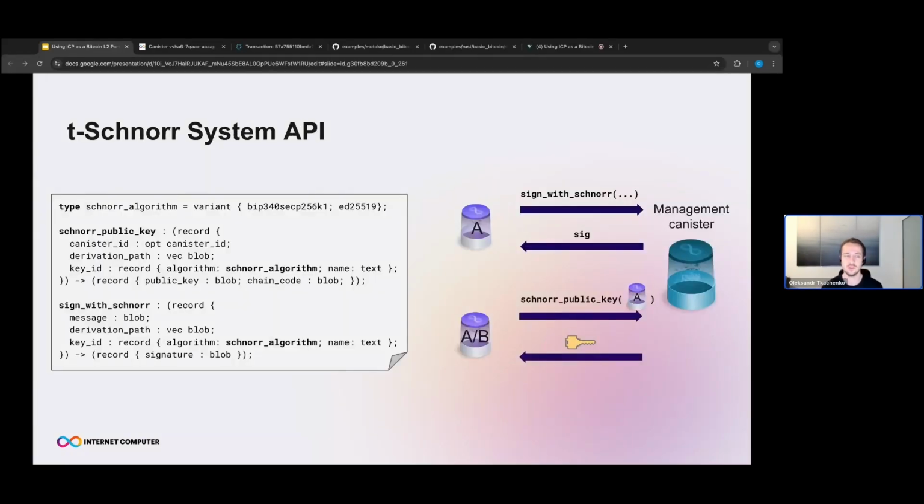Yeah, let's move on to the system API of threshold Schnorr. It's quite simple, and if you've ever looked at the system API for threshold ECDSA, it is actually very, very similar. There are only 2 functions, sign with Schnorr and Schnorr public key.